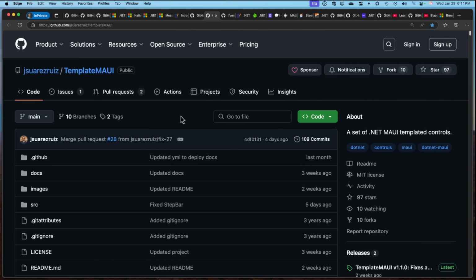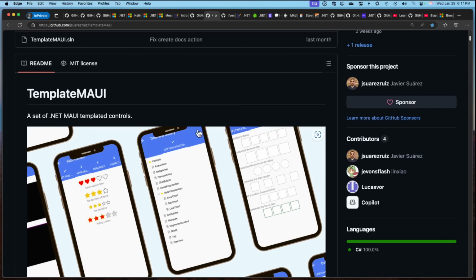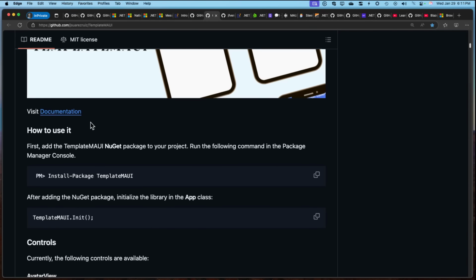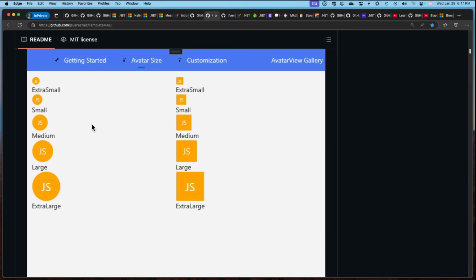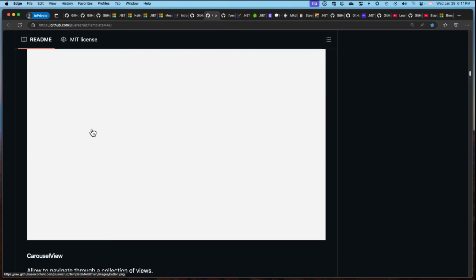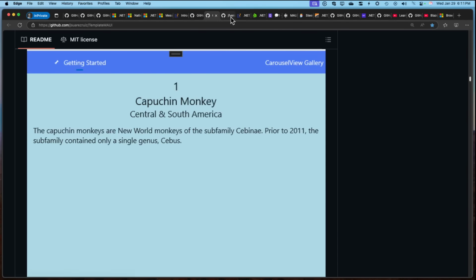Beyond that, some other cool custom controls. Javier has this Template MAUI, which are templated controls that easily enable you to extend templates to really customize them. He's been really building this out. So definitely take a look at this for some really awesome custom controls that you can really customize in your applications.